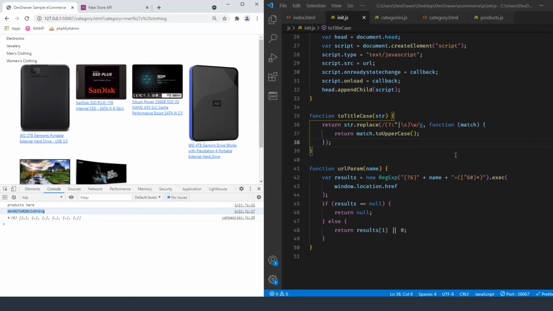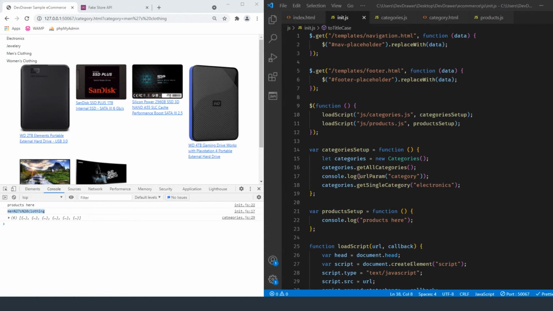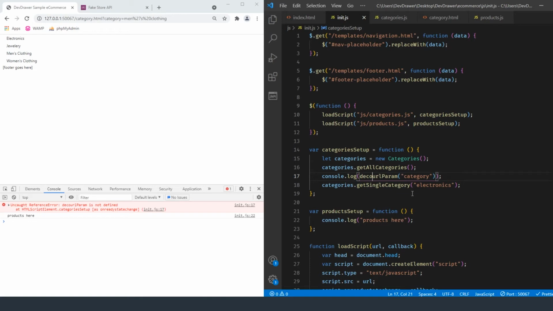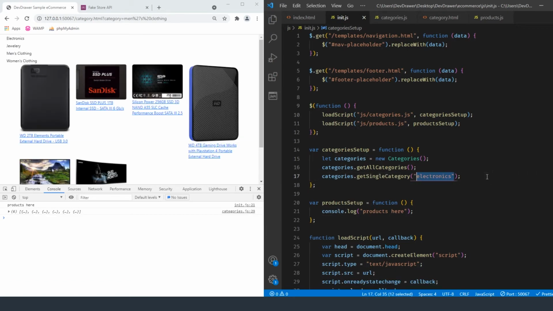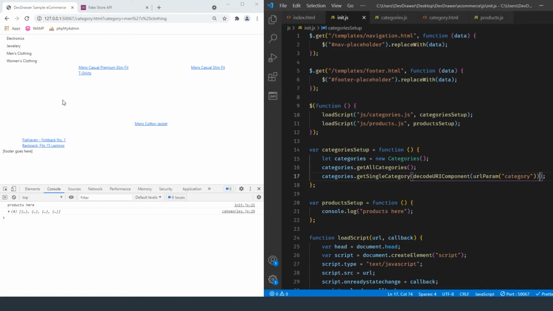So now let's format that a little bit better. The way that we do that is we want to decode, because we're encoding it whenever we send it. So we want to decodeURIComponent, and we want to decode that URL parameter. And as you can see there, it is saying men's clothing, exactly what we want it to. Alright, so now let's just pass this, and we can get rid of the console log. Let's pass this instead of passing electronics, and that should give us the men's clothing.